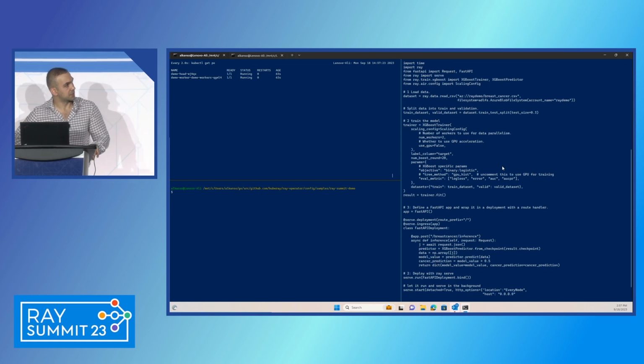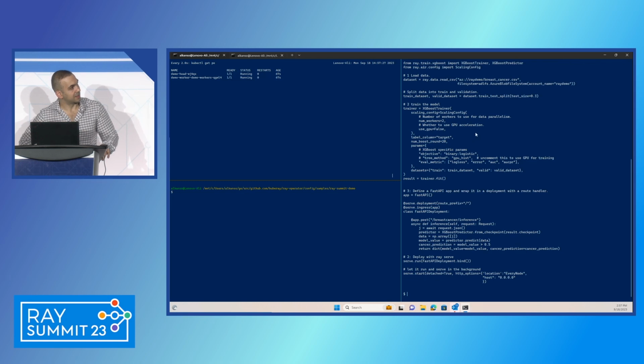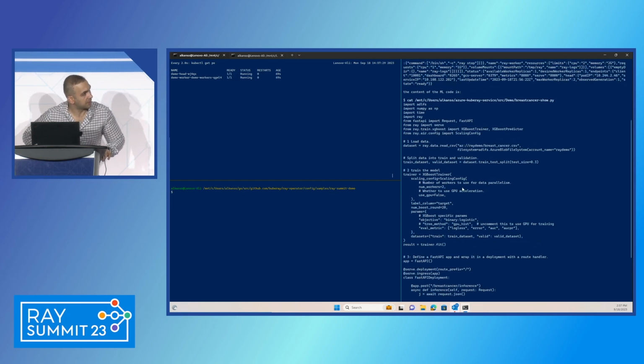But what it does is just some training. It's using the XGBoost library, and then it's loading a file from Azure. You can see here we're using the AZ scheme. This is being downloaded from Azure.